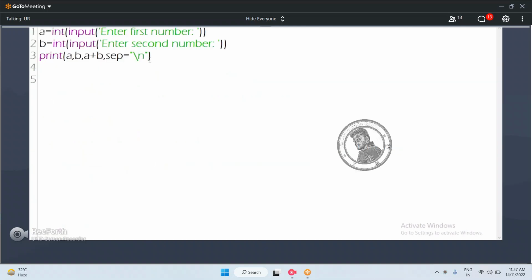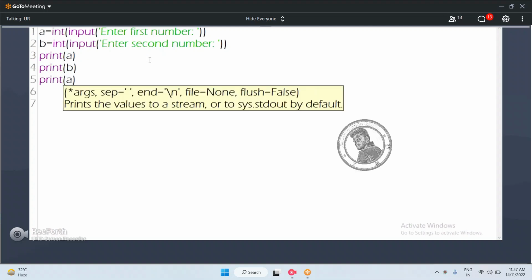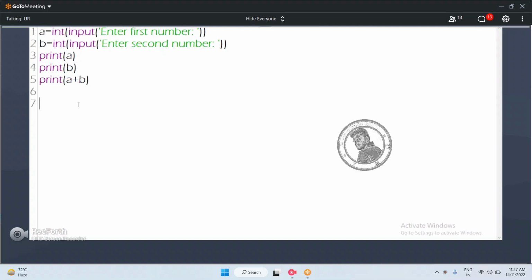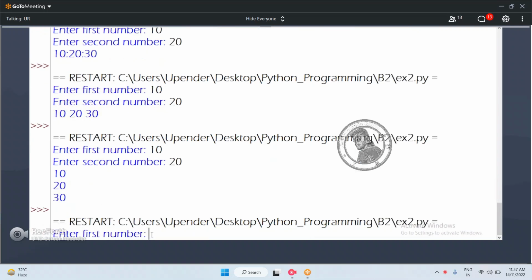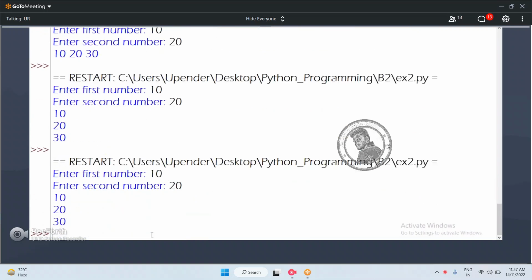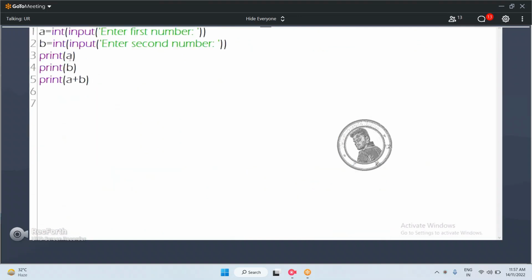Completed. Now we'll see how to use this. For example, I want to print multiple variables, so I'll use sep. Till now we have used a single print statement. Now I will say print A, then print B, then print A plus B like this. You can write anything: A plus B, A minus B, whatever it is. And now let us see what kind of output we get. Three print statements we have written, so we'll get the same output. I'll enter 10, I'll enter 20, then the output is 10, 20, 30.